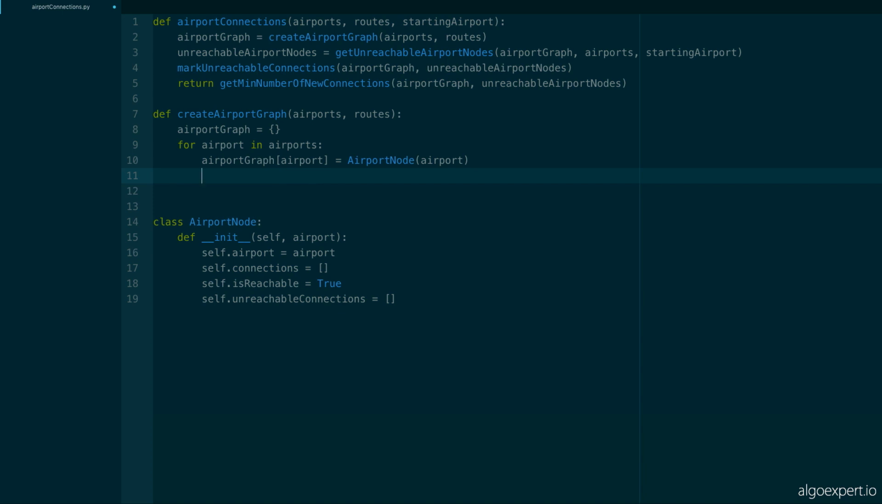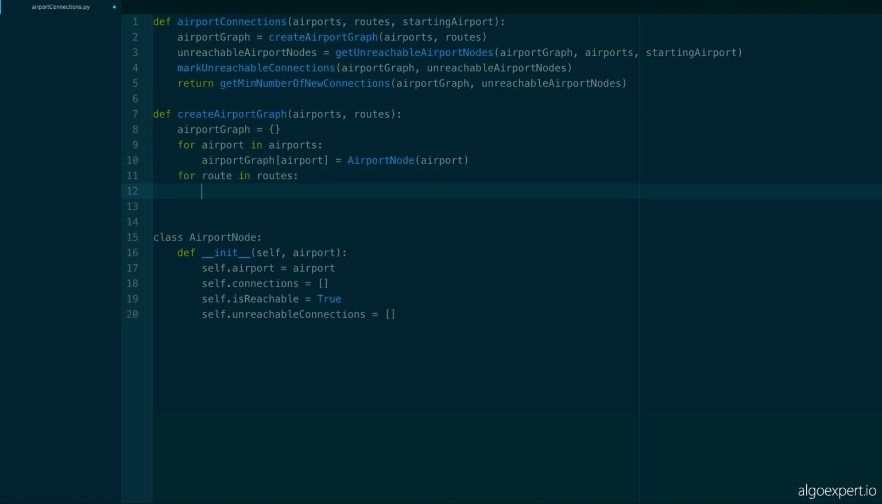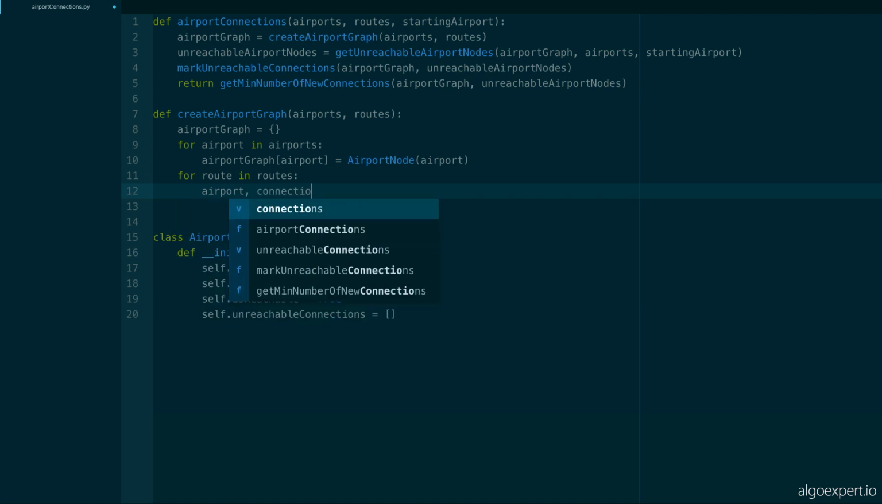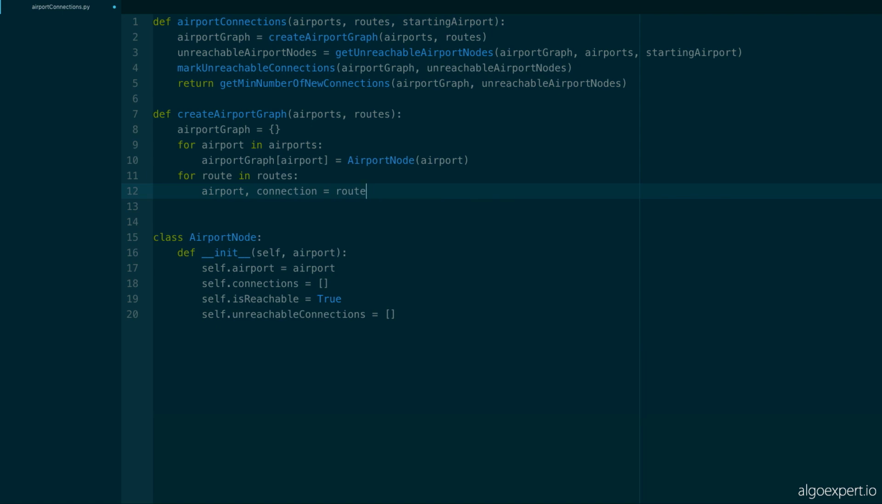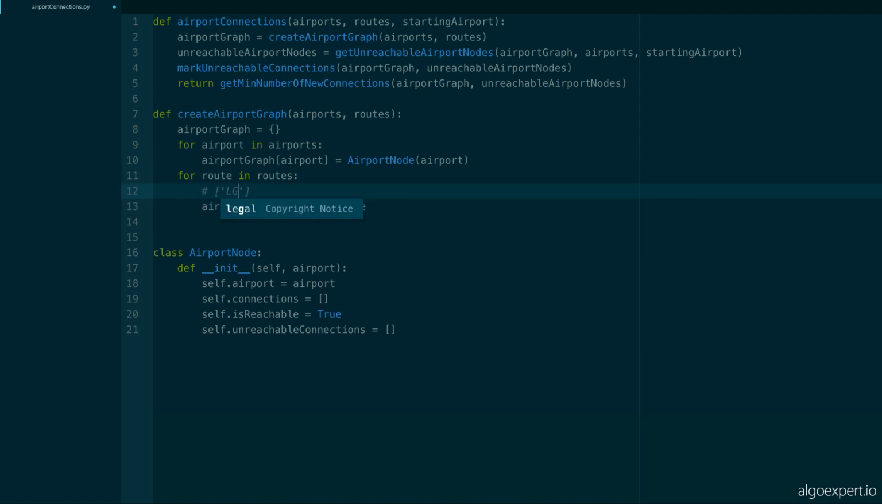So we've added to our graph all of the vertices, right? And now we want to add the connection. So we're going to iterate through the routes, right? For route in routes. We know that the first value in a single route, which is like a tuple, is an airport. And the second value is also an airport, but it's the connection, right? So airport, connection equal route. Again, here, just to clarify, this looks something like LGA, JFK. So LGA is our airport, and JFK is our connection that we can get to from LGA.